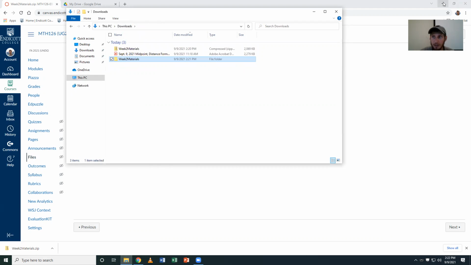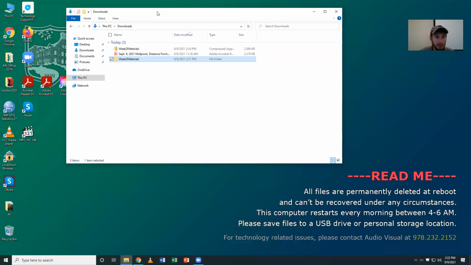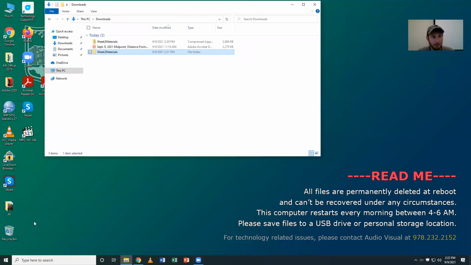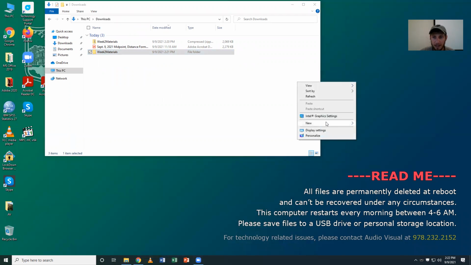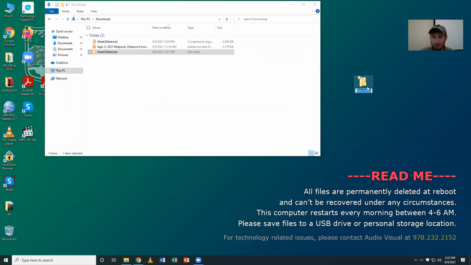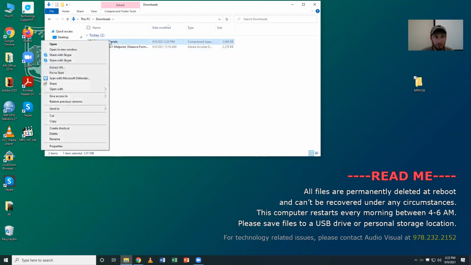So here's what I'd like you to do in order to get set up well for this class. At the beginning of each week, or when I release the zip folders, start just by putting a new folder right on your desktop. Call it Math 126. Okay, leave that there. And let's pretend we haven't extracted this, but you end up downloading your zip file. We're going to go through that process again.